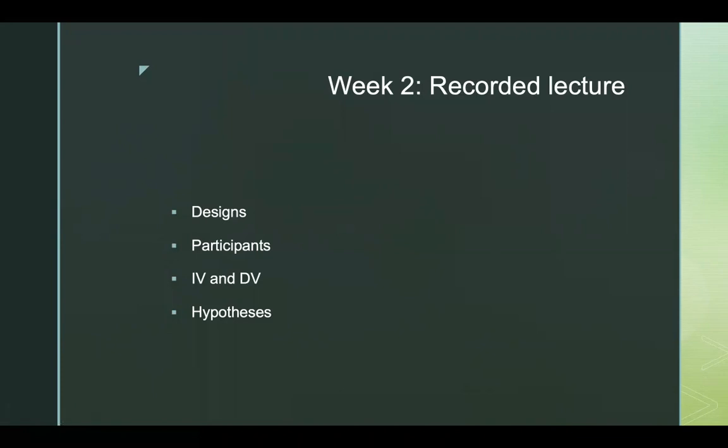Today we're going to talk about designs, like study designs, different kinds of research designs. We'll talk about participants a little bit. We'll talk about independent variables versus dependent variables, the IV and the DV. And we'll talk about hypotheses.